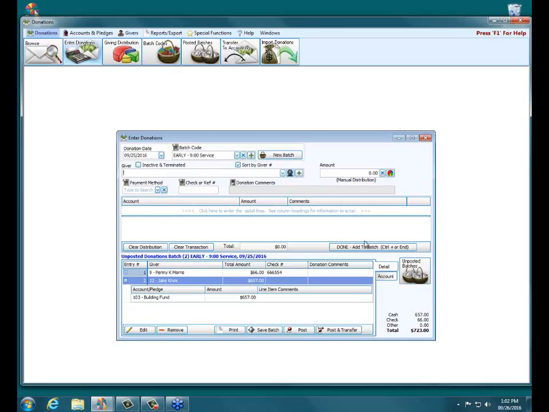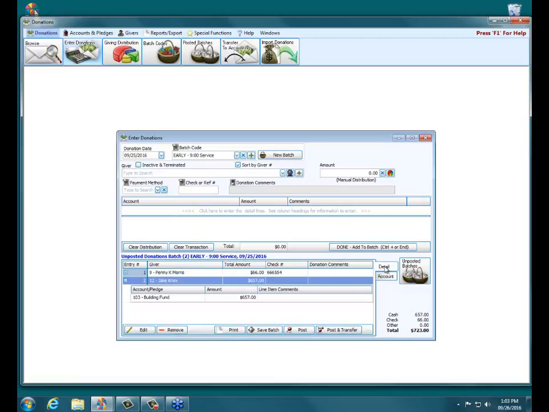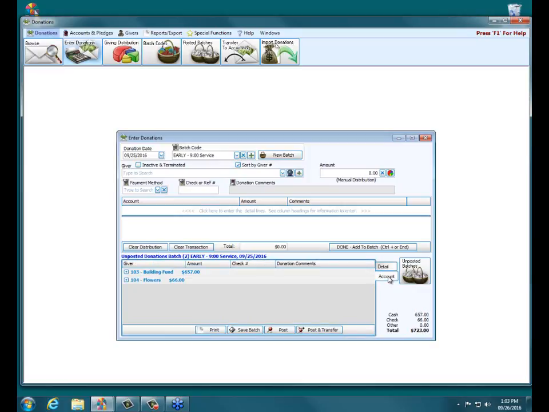From here, you have a couple options. Say if you had 2 donations, you can post it right away to apply it to their accounts, or if you want to print some reports before posting it, you have a few different options. Here on the right, you have the detail and the account tabs. If you have detail, it'll basically sort by person. And then if you click on account, it shows you how much has gone to each account.